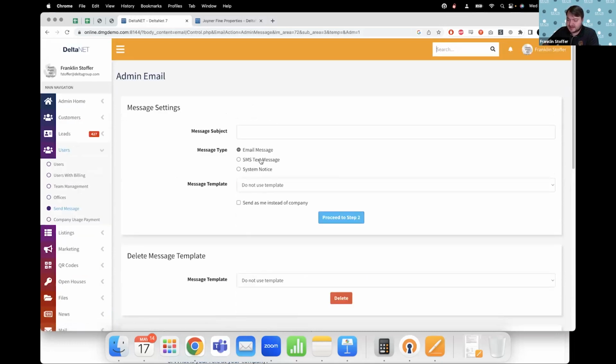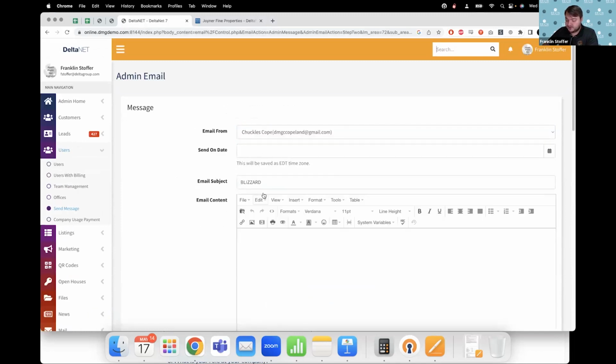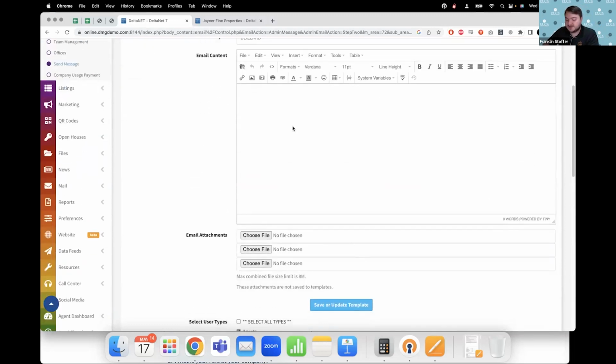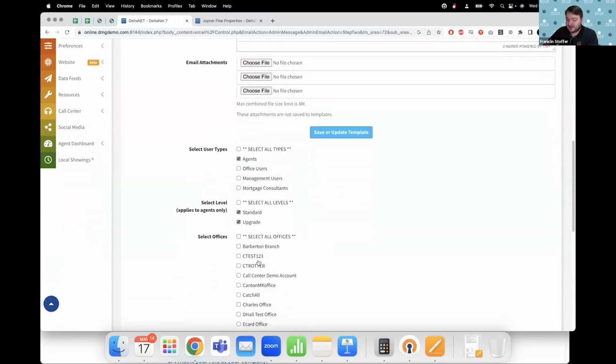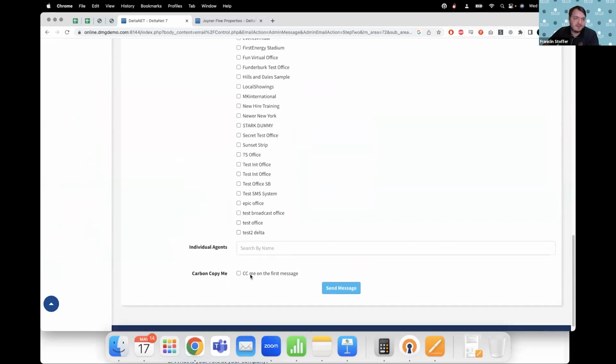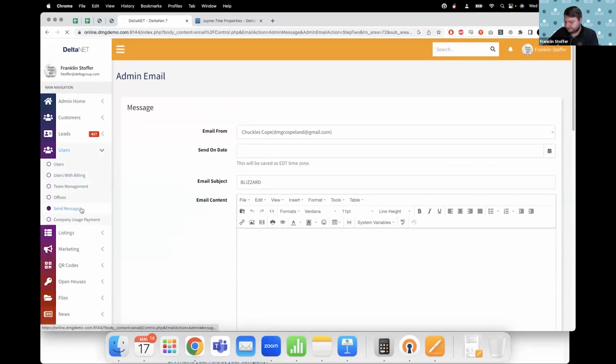In addition to being able to send bulk text messages, you could do the same thing for an email. So you can go to the next step. You could schedule the date and time that this email should be sent to your agents. You could build the content here using the WYSIWYG editor. Because this is an email, I could add attachments to it. And again, I can select who should receive the email. And I can even CC myself on the email so I can make sure that it was delivered.